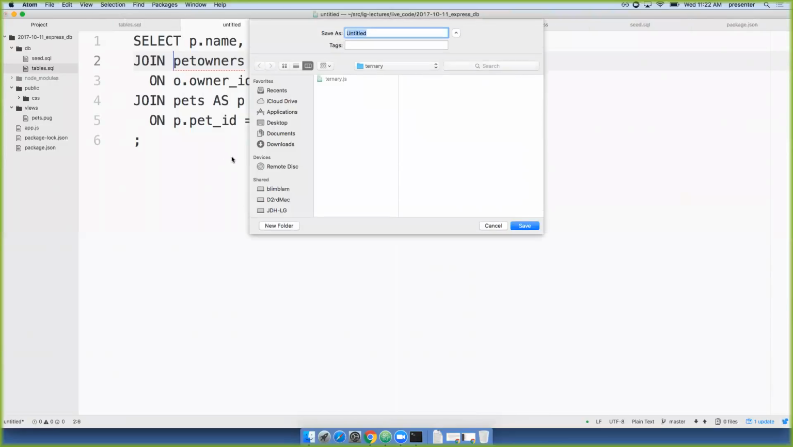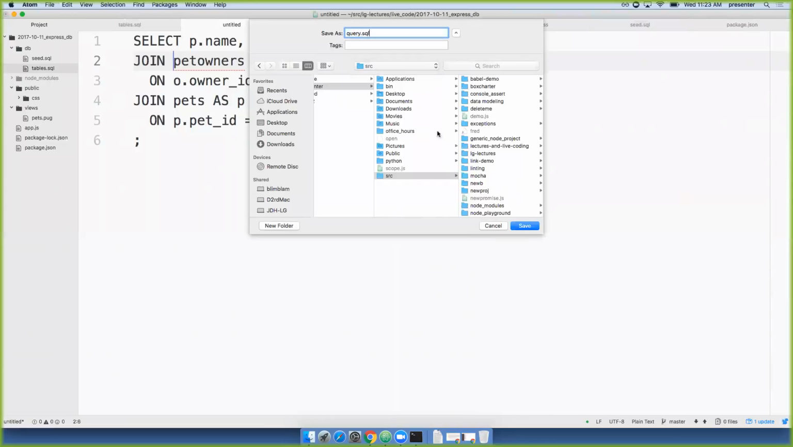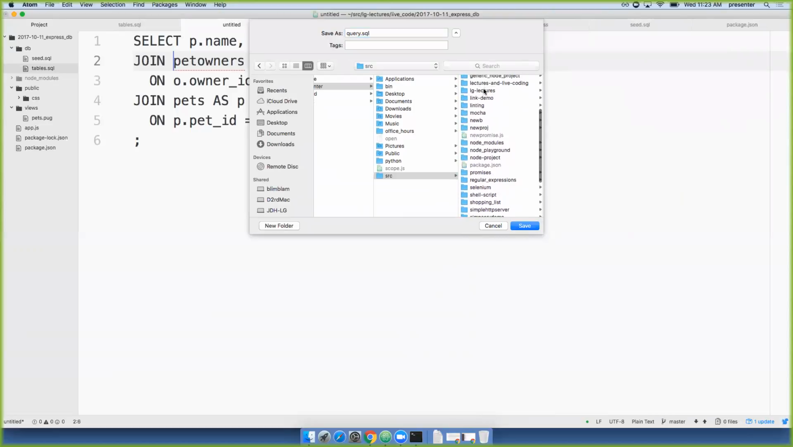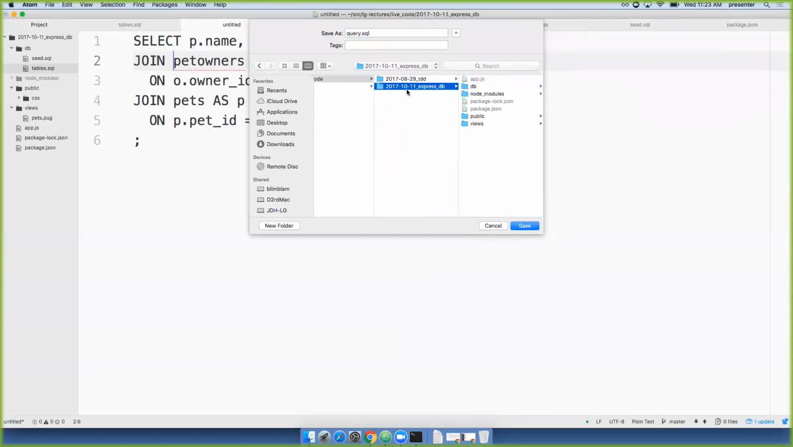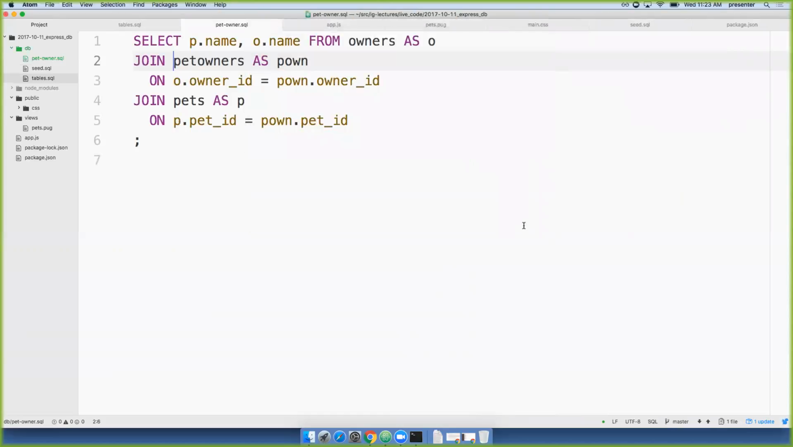All right, so I'm just going to save this as query for now. Nice. Okay. So let's put this in. Cool. Who taught you that? Monica. Nice. Okay, so this was in LG lectures, live code, this one here, and we'll put it in DB, and I'll say petowner.sql. So we'll save that.